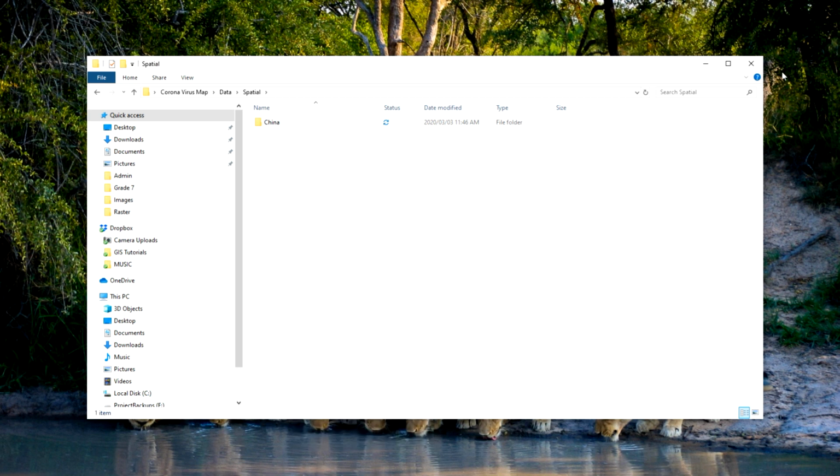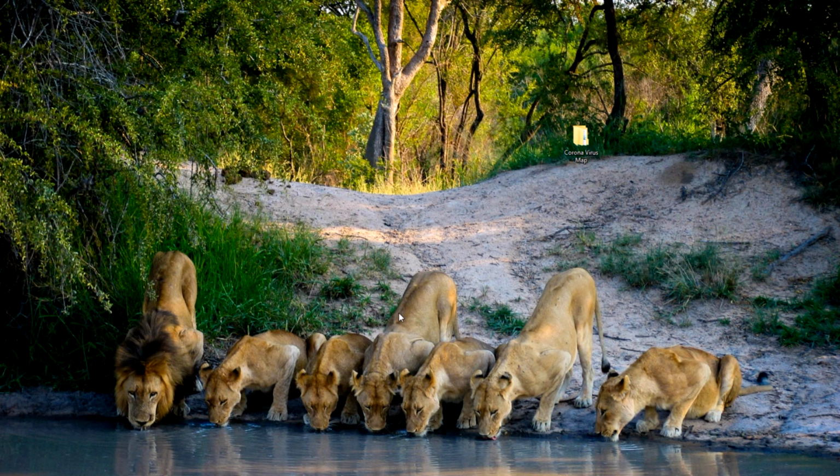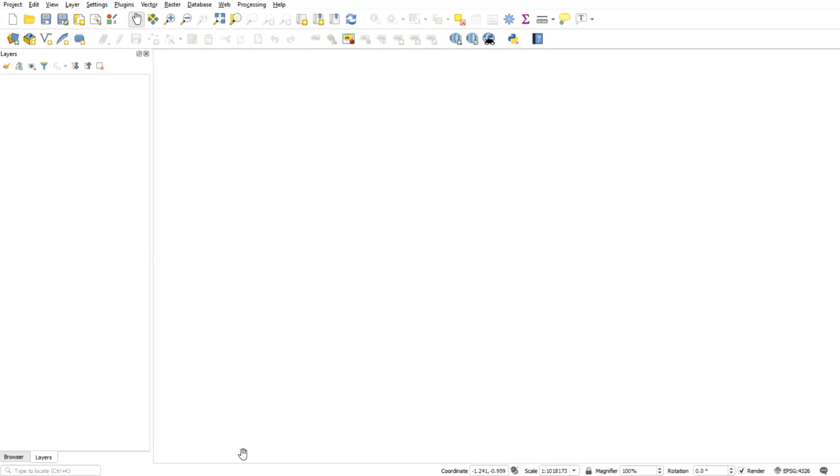Okay, so now let's open up QGIS. I'll just double click on the icon which is on my desktop, and that'll open up QGIS. Okay, so here's my blank QGIS project. So let's go and add the administrative boundaries, and hopefully these are the provincial boundaries for China.